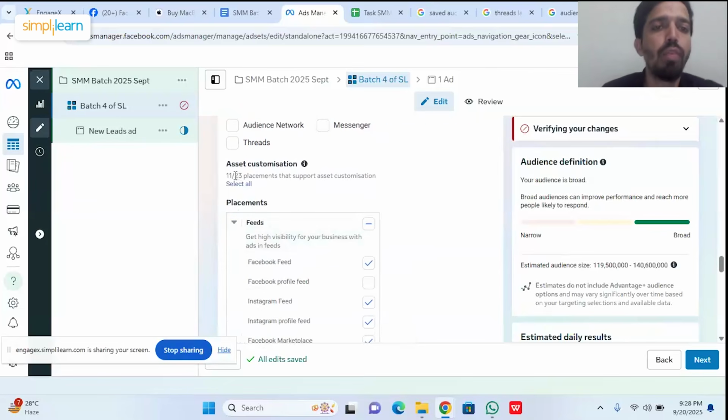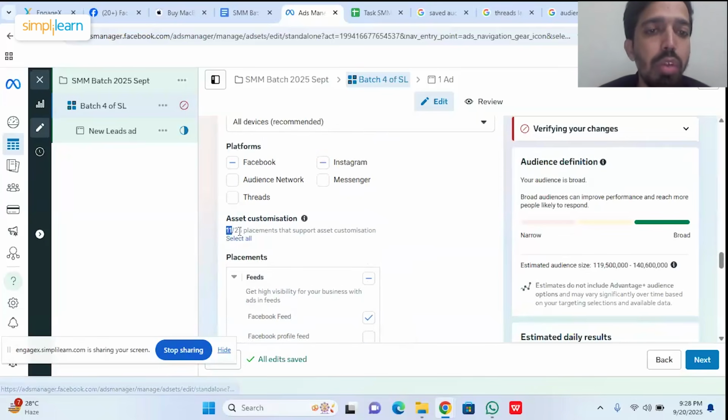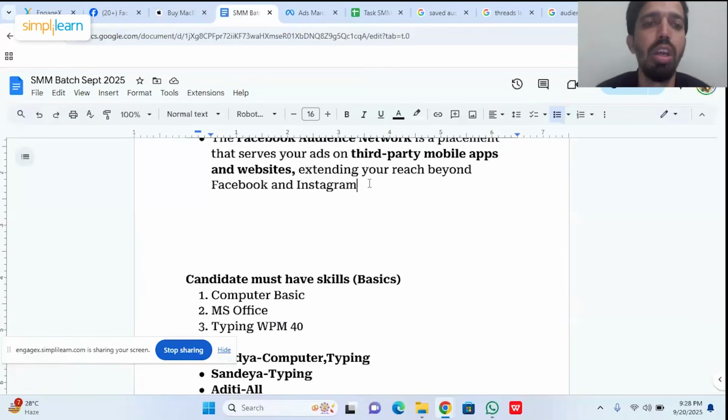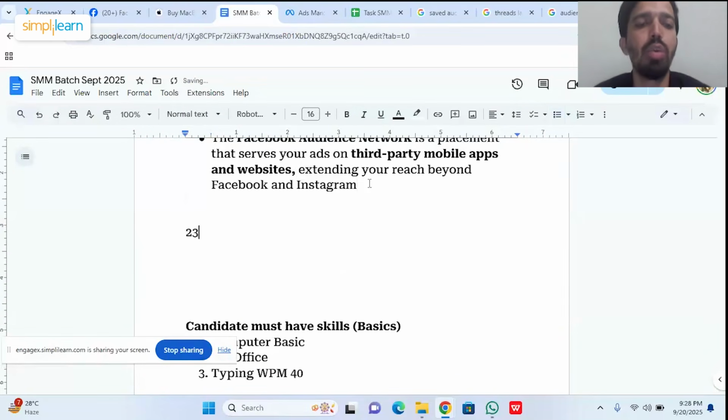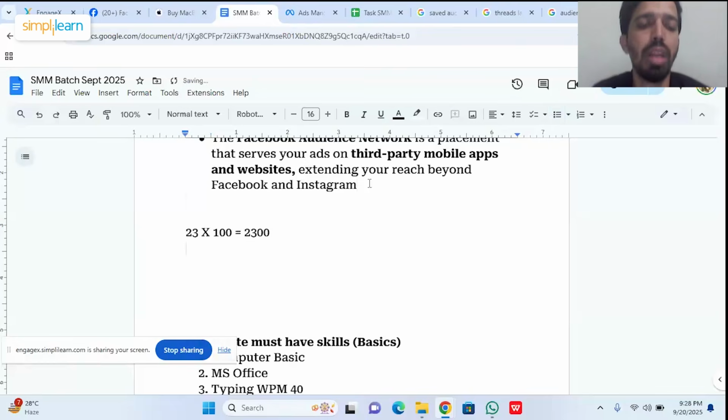So out of 23, I have only 11 spaces available. Initially, it was being shown on 23. So let's take an advertisement. If we have 23 places, and in all places you are getting charged 100 rupees, it becomes 2300. But right now I am showing it on 11 places, so 11 into 100. How much am I spending now?